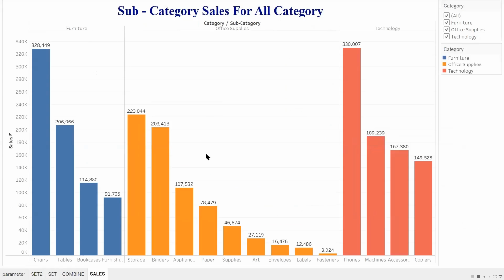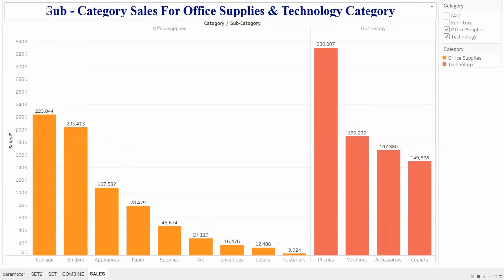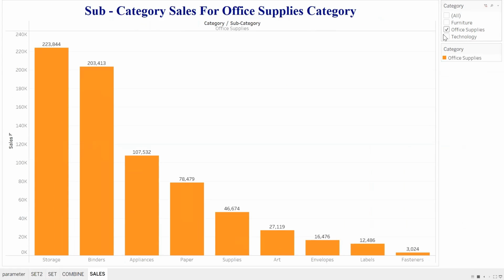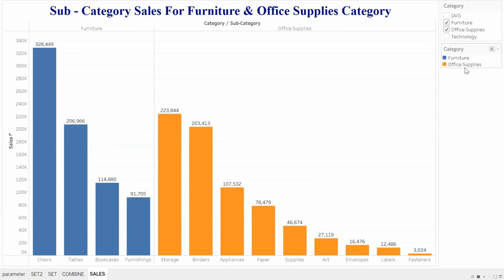So as of now, you are getting the same title which you were getting initially. Now you remove, let's take furniture. So subcategory sales for office supplies and technology. Let me remove technology. Furniture case sales for office supplies category. Let me take the furniture. So subcategory sales for furniture and office supplies category.